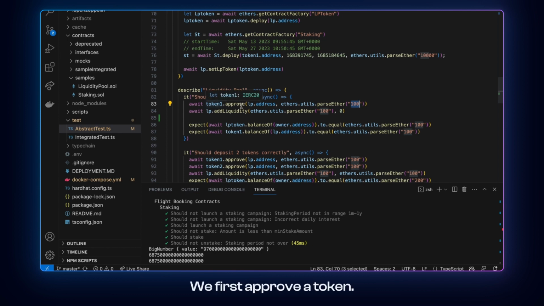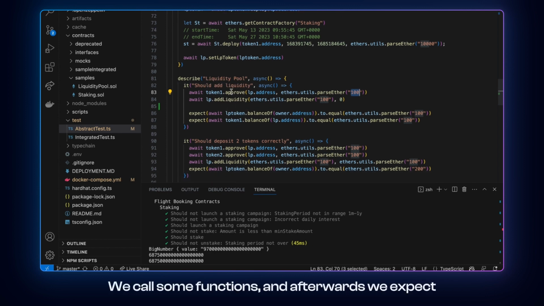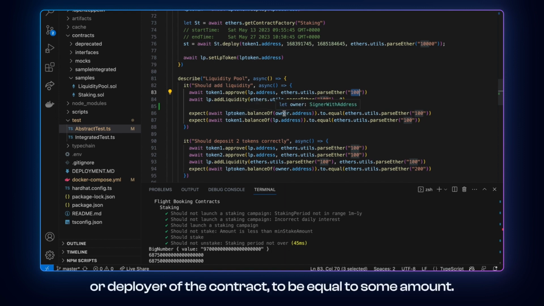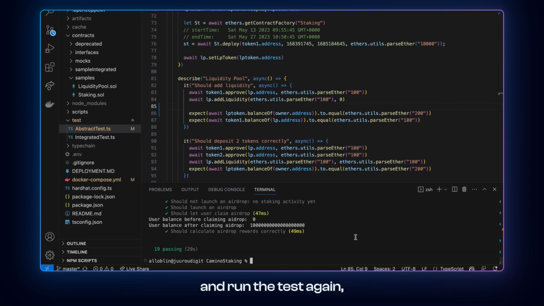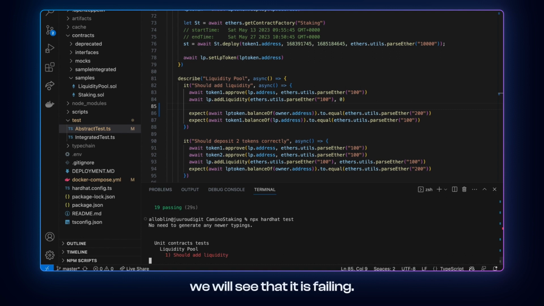We first approve a token, we call some functions, and afterwards we expect the LP token balance of the owner or deployer of the contract to be equal to some amount. And if we change it to some other value and run the test again, we will see that it is failing.